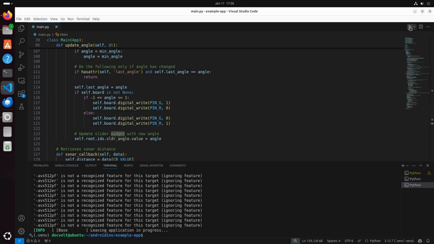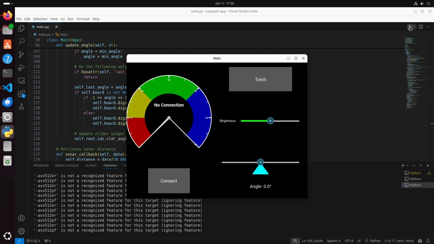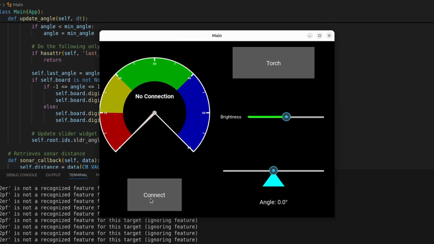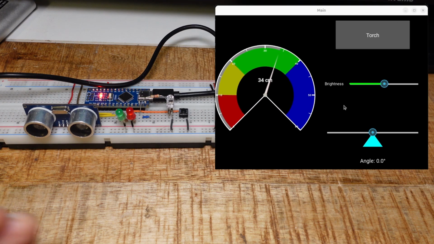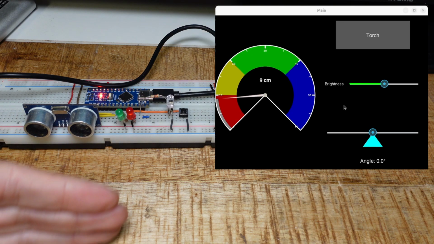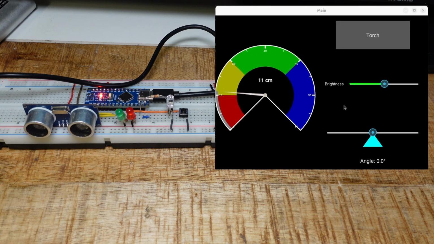Alright, Eric. Now let's start the app on the PC and see if it works. I click on Connect to initialize Telemetrix and wait a few seconds for everything to get ready. There we go. It's now showing the distance to my hand. I can toggle the white LED through the app using the torch button or the button next to the LED.